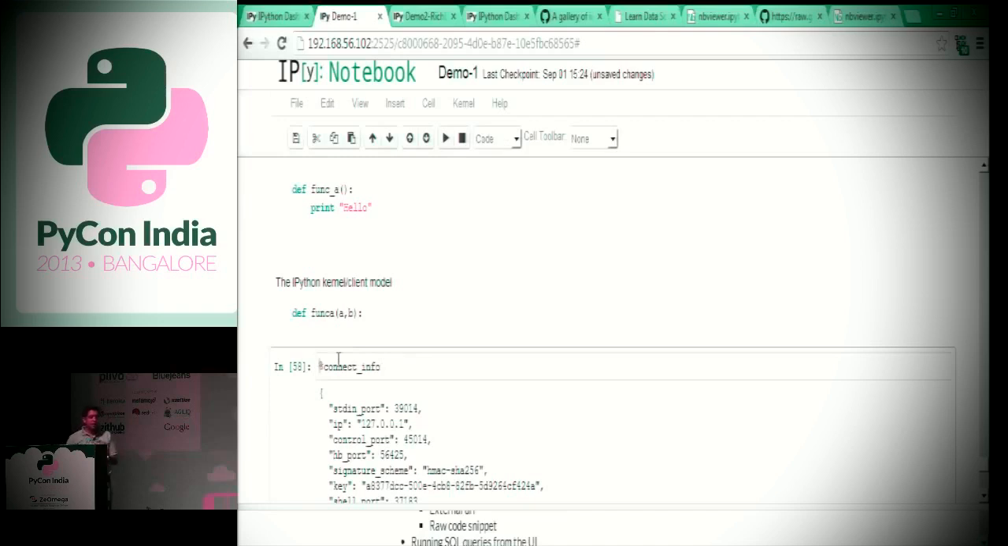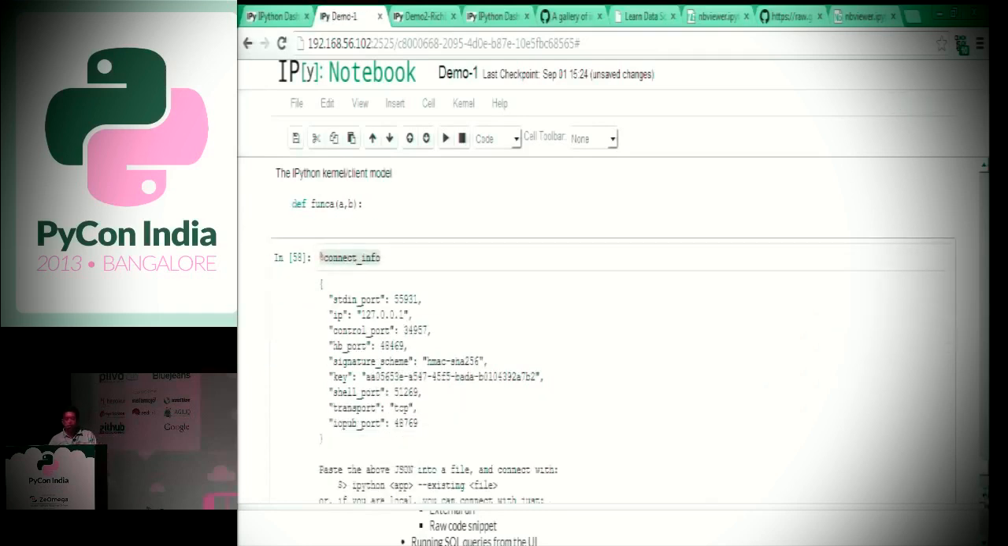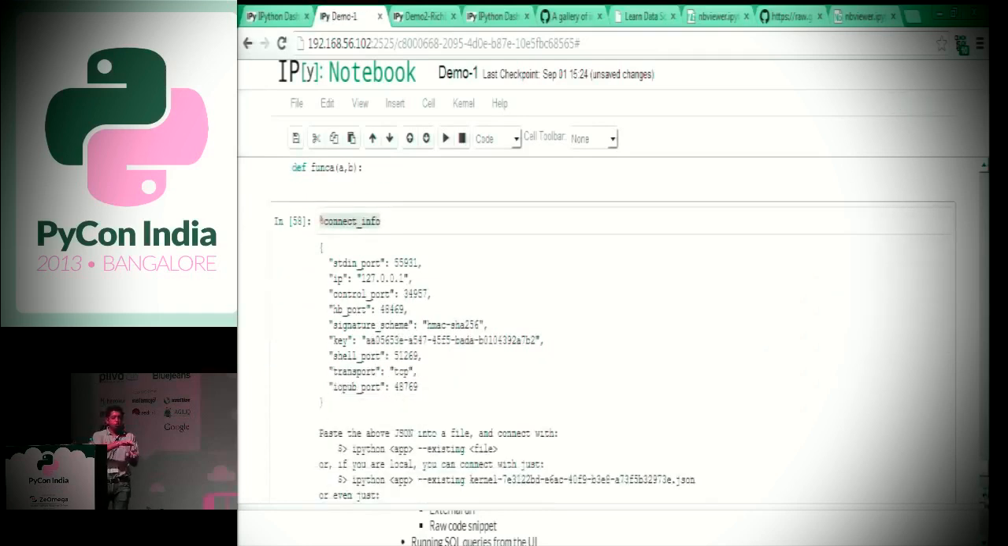Last for this demo is connect info. Connect info actually displays your kernel process and your kernel IDs that I earlier mentioned you might want to use to export all this notebook to a particular file or import it into another IPython console or a Qt console, right? So all you need to do is %connect info and use these values to play around with it.